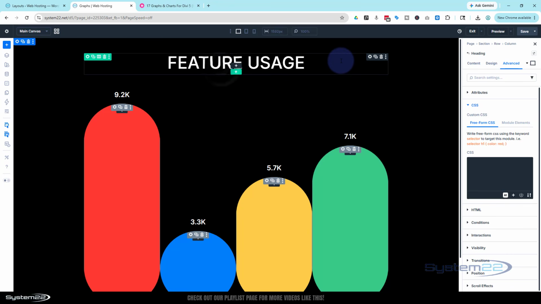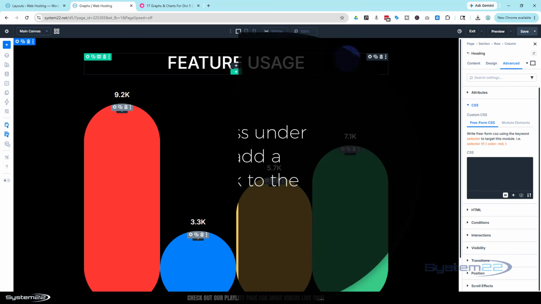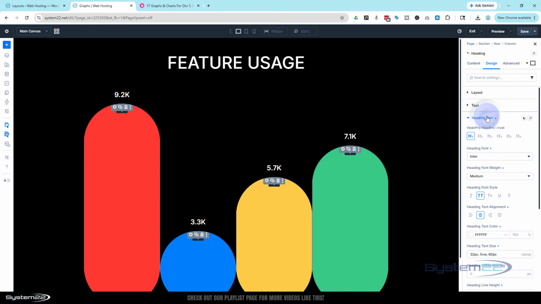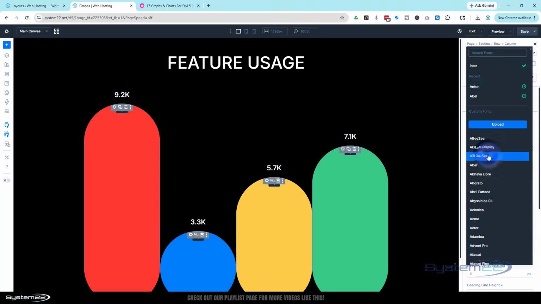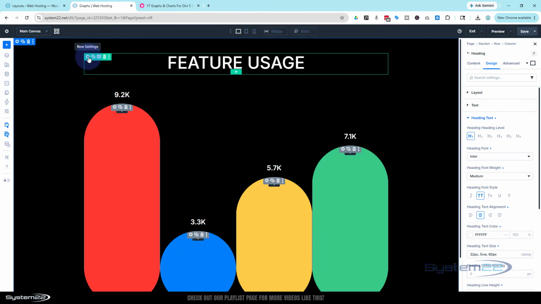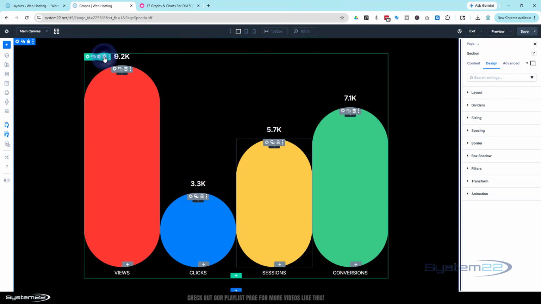At the top here, we've got a title. You can go in there. It's a heading module. Change anything you want under content there. Under the design, the actual heading text itself, you can change the font or size and style of it. Or if you don't want it at all, of course, you can just delete that row. Green tab for a row. I'm going to delete that.